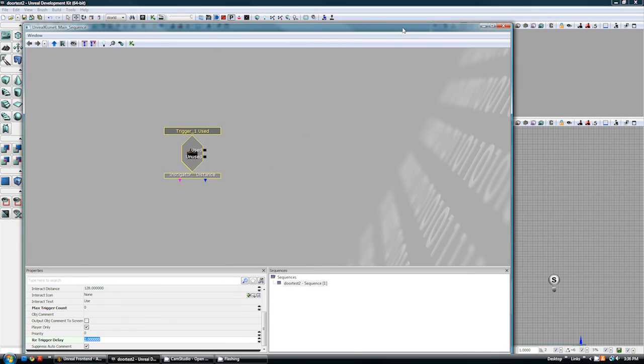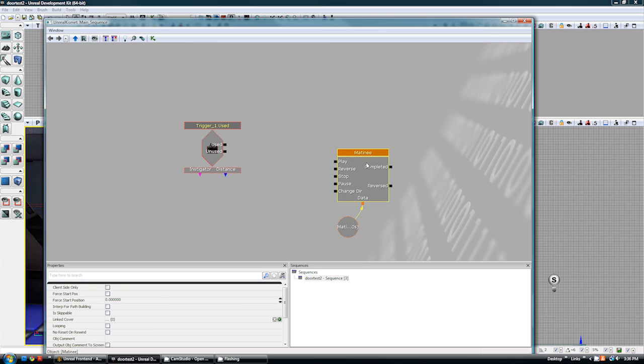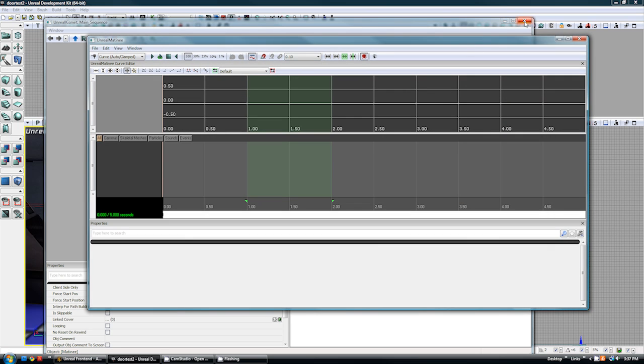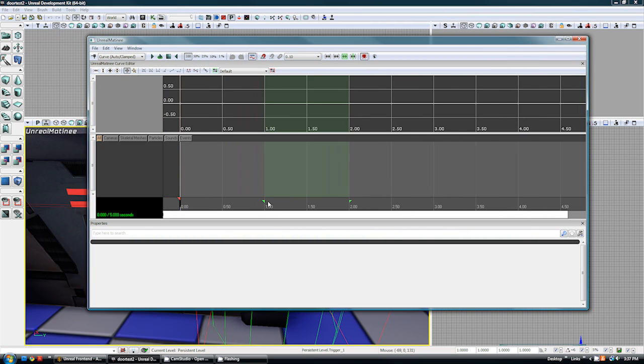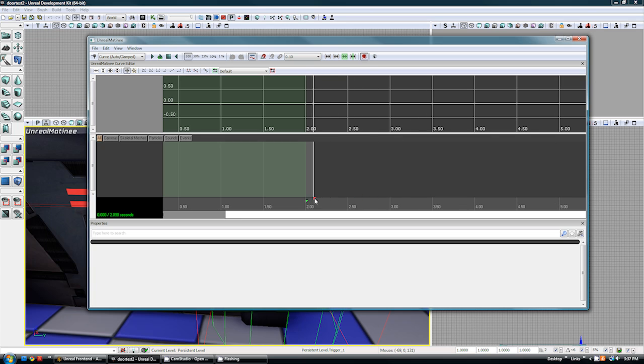Now we're going to right-click in Kismet and go to New Matinee. Double-click the Matinee, and that'll open our Matinee editor. I'm just getting Kismet out of the way right here. Drag the green arrows to make sure that our actual playtime in this Matinee is 2 seconds, and the red arrows so that when the Matinee stops at 2 seconds, it actually stops instead of continuing all the way to 5 seconds.